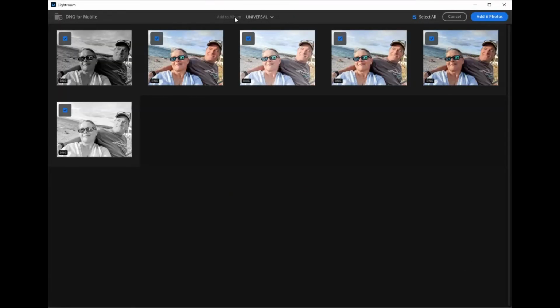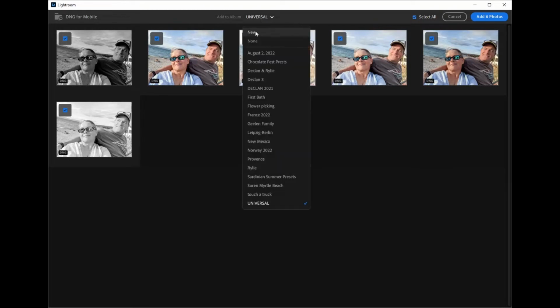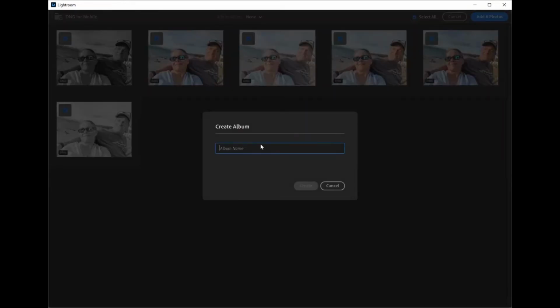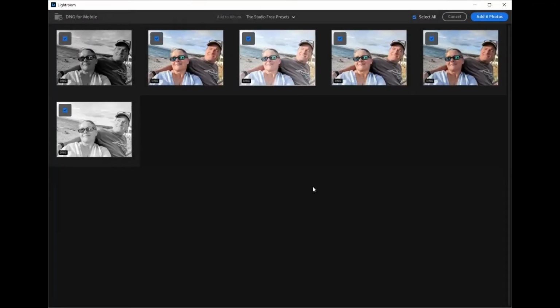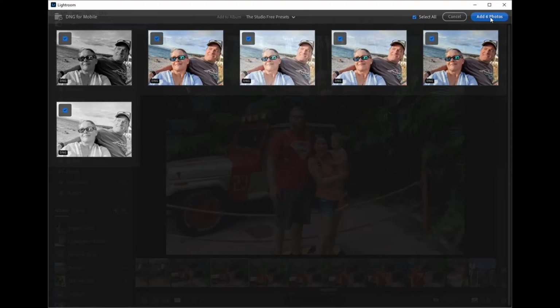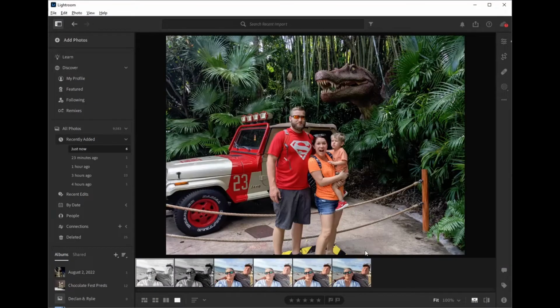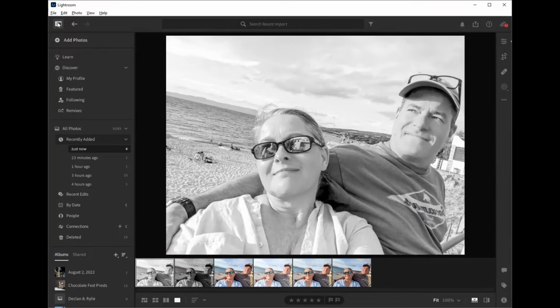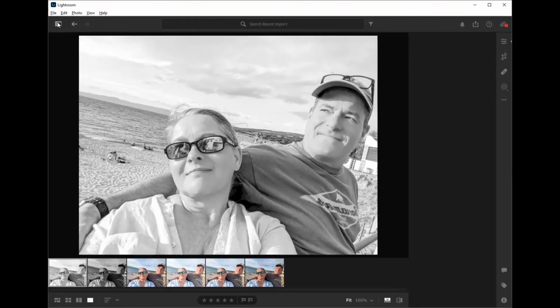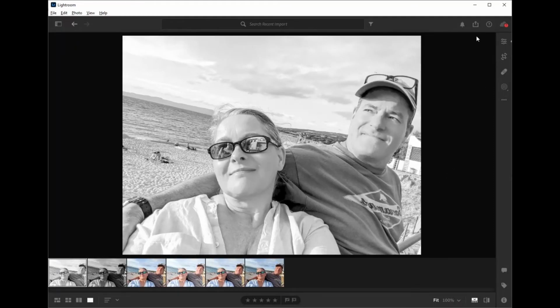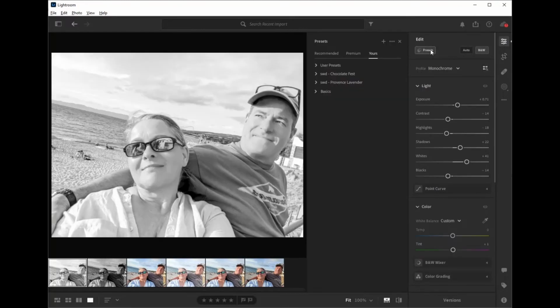Now I'm going to go ahead and add them to an album so I can easily find them, and I will just call it the Studio Free Presets and create, and now we can add our 6 photos. Okay, I'm going to go ahead and close the Add Photo panel, and we are going to open up the Edit panel as well as the Preset panel.